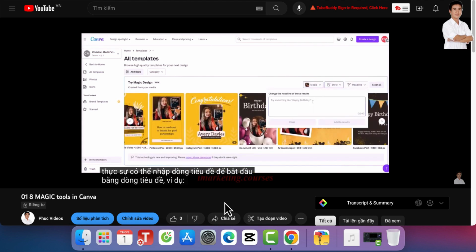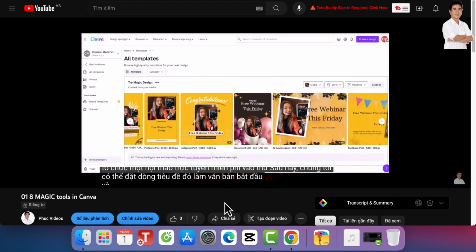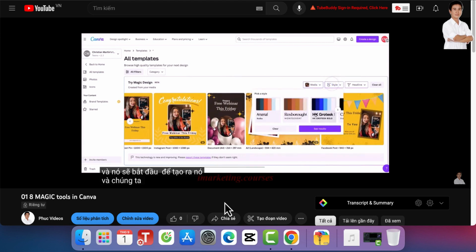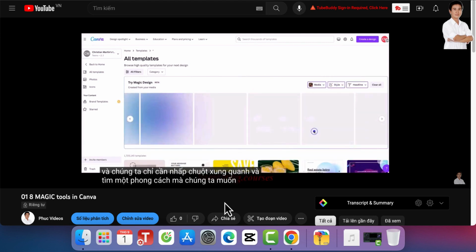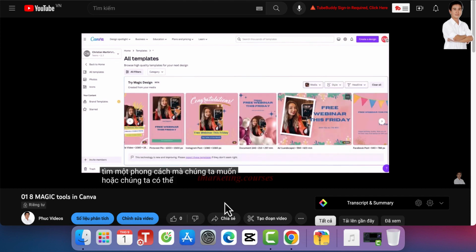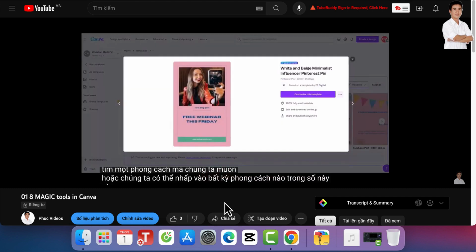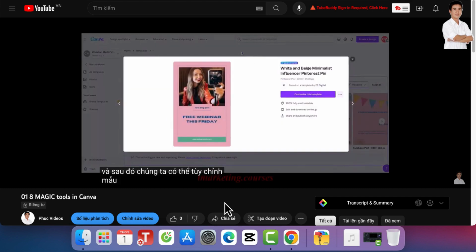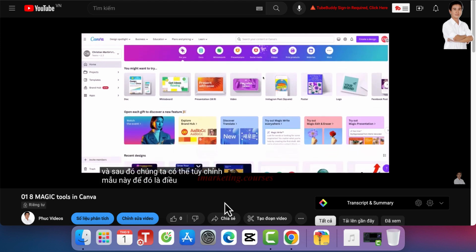You can go in and just edit the text, or you can actually type in the headline to start with the headline. For example, if we want to hold a free webinar this Friday, we could put that in as the starting text. Then it's going to start to create that. And we're just going to click around and find a style we want, or we could click into any one of these and then we could just customize this template. So that's thing number one.